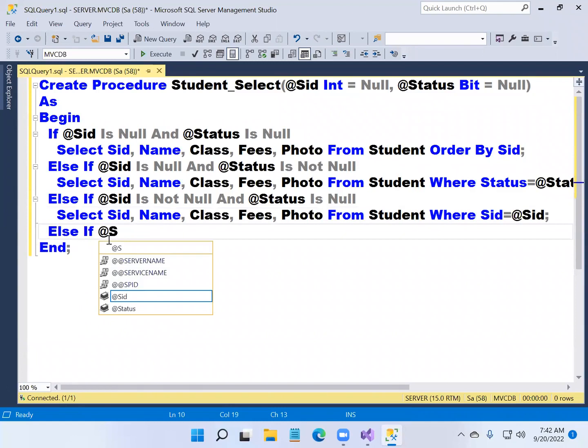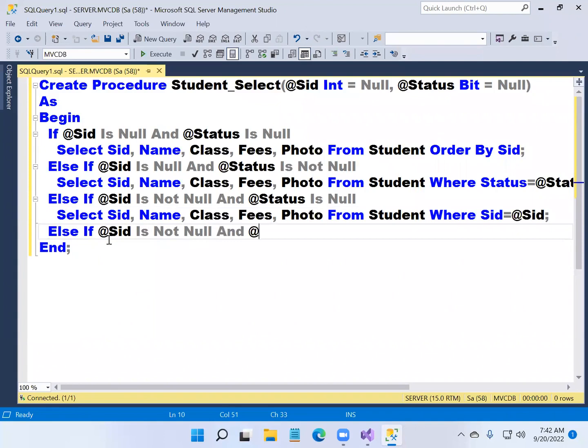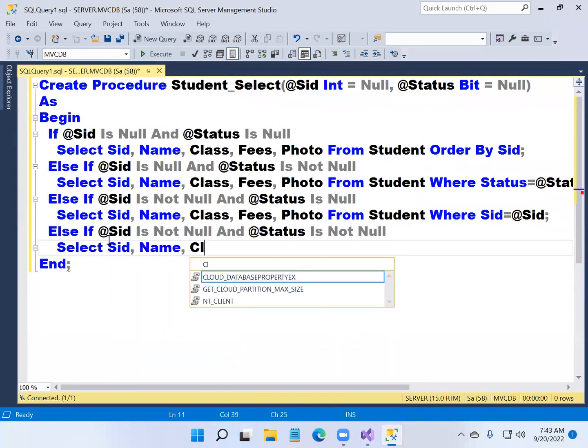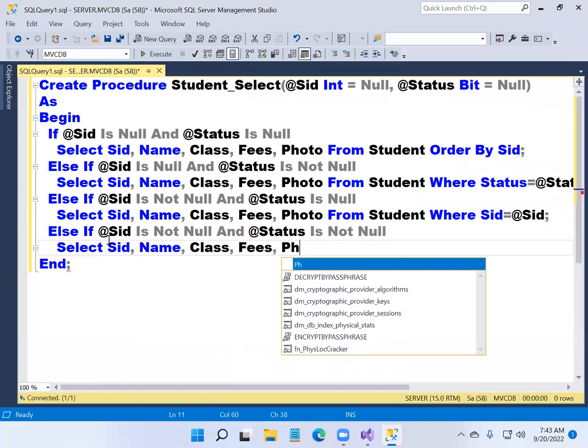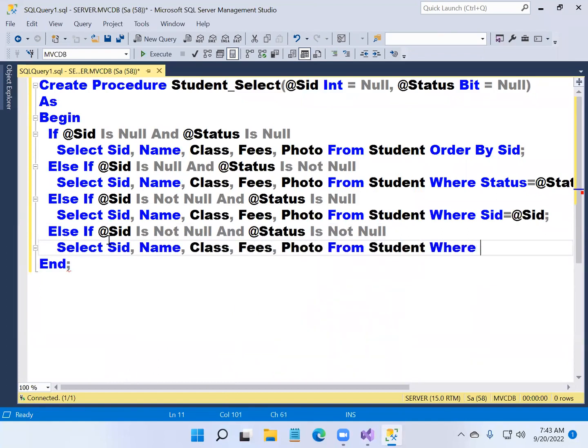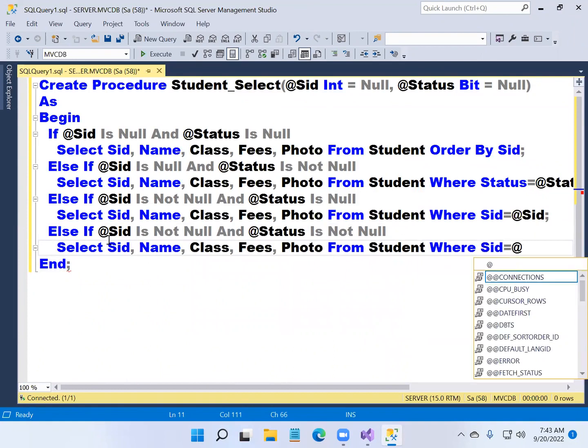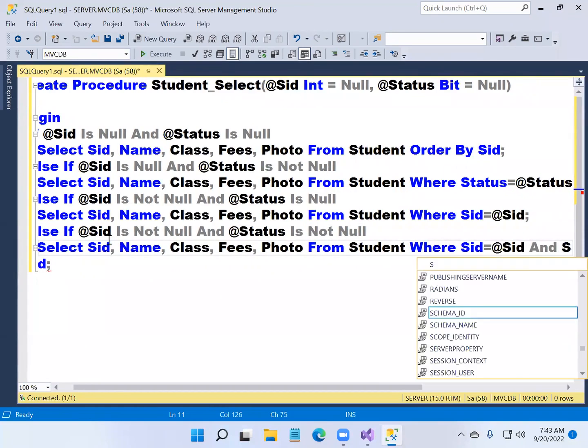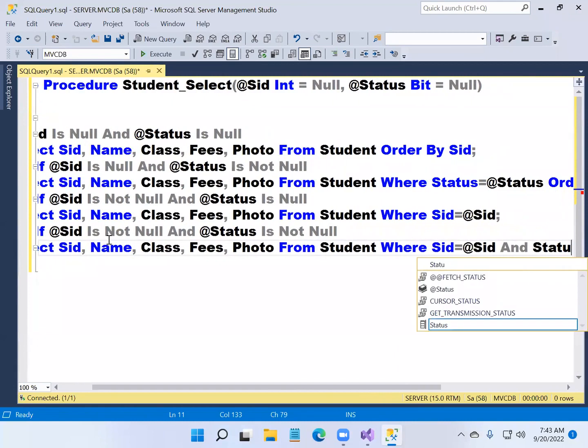Finally, else if @SID is not null and @status is not null. If both are not null, you want to fetch the data based on both parameters now. Now what do you query? SID, name, class, fees, photo from student where SID is equal to @SID and status is equal to @status. Done.